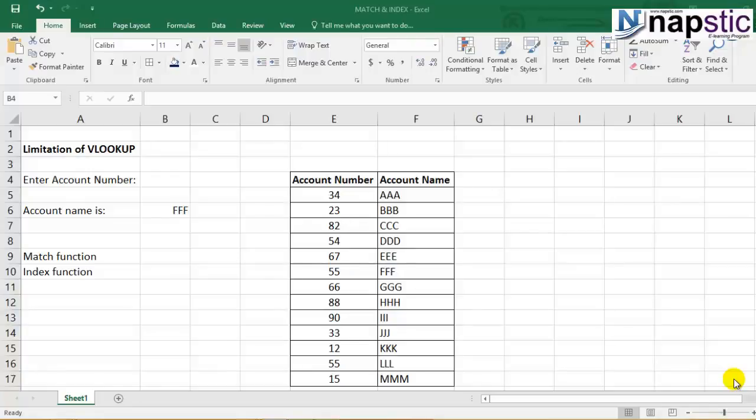We are now going to understand MATCH and INDEX. This will help us solve the limitation we have using VLOOKUP. Let's say we have the account name or the index number on the right-hand side, and we want to extract something on the left-hand side. We are unable to do so if we're using VLOOKUP. We'll now understand these two functions, MATCH and INDEX, combine them together, and find out how this limitation can be dealt with.